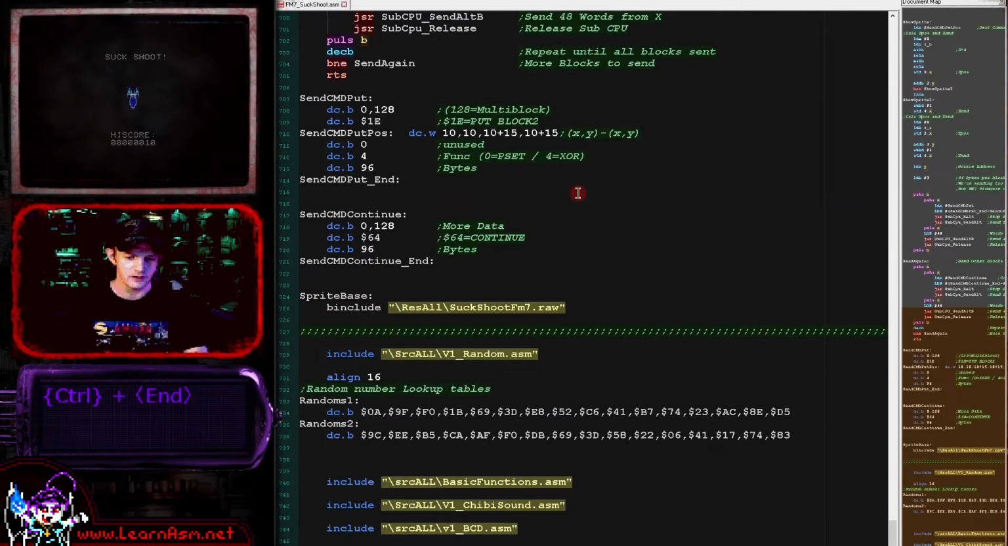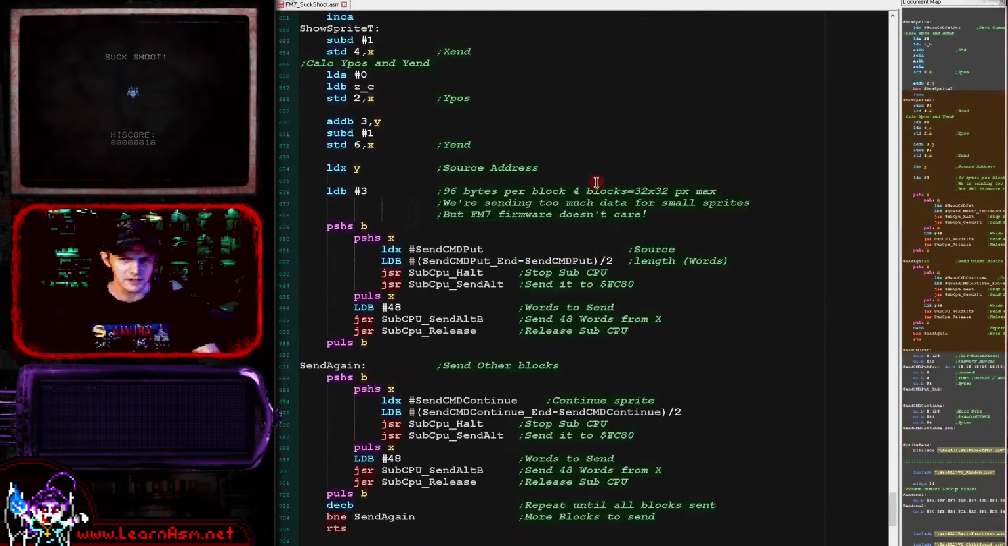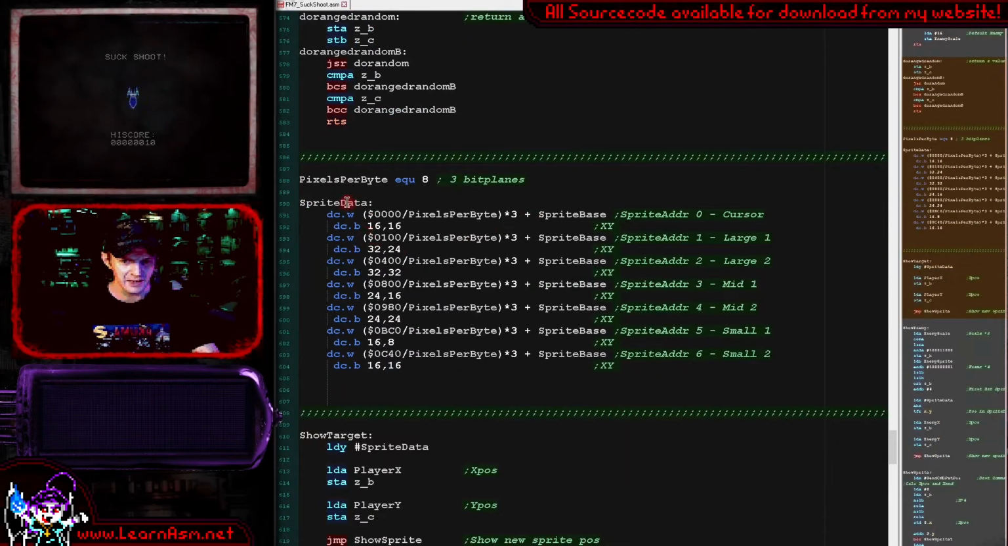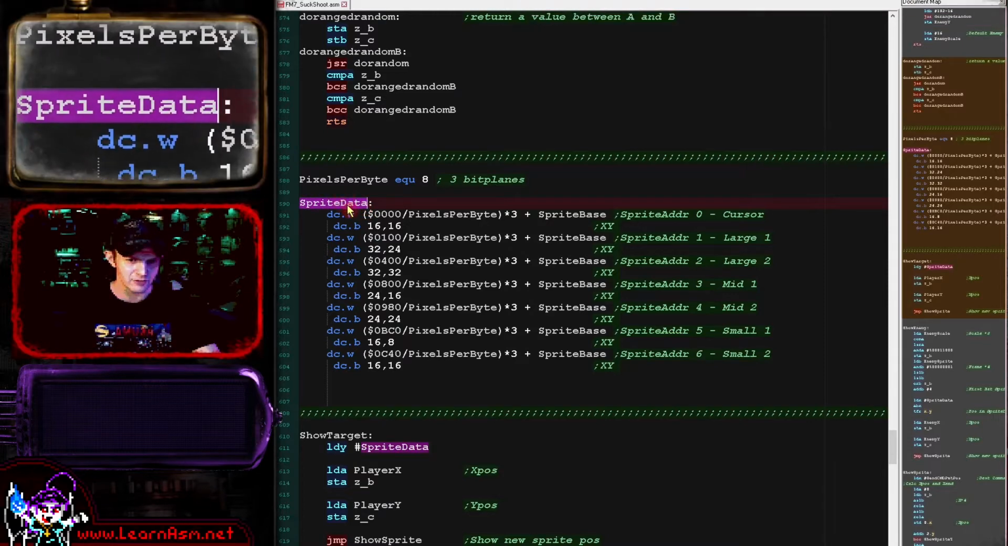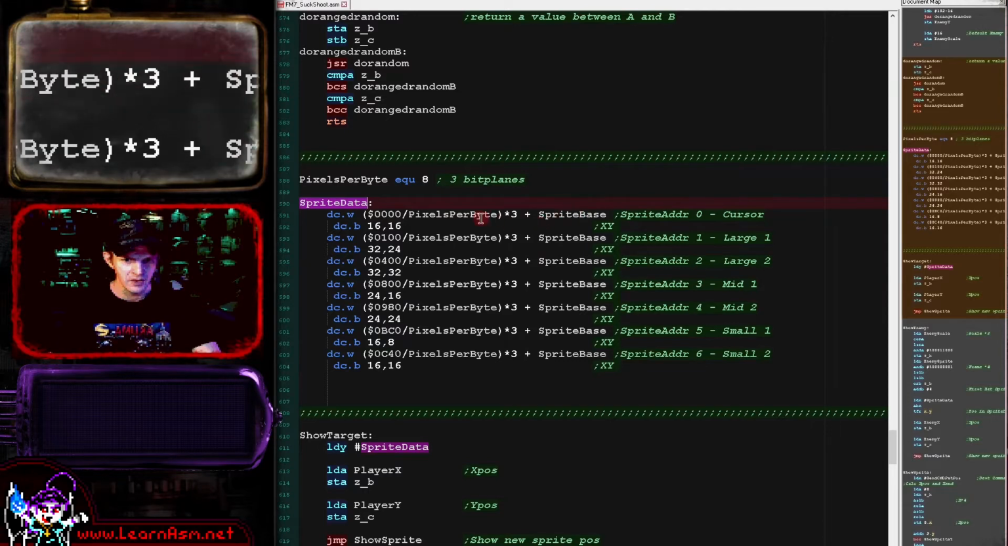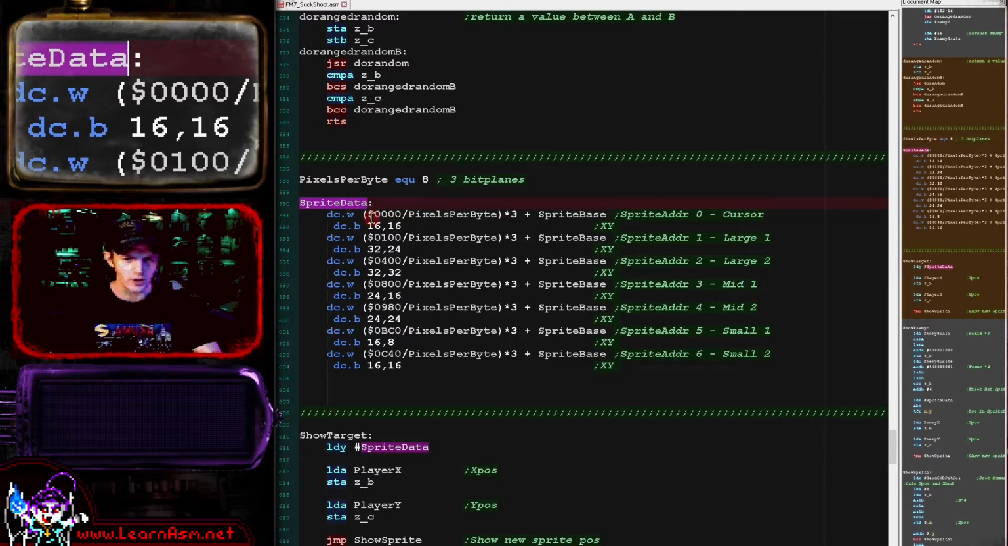Now if we go down to the bottom of our code here and try and find it. Okay, so here is the lookup table for our sprite data. This is in exactly the same format as the Dragon. So we've got the address of the sprite data, and then we've got the size X and Y in pixels.